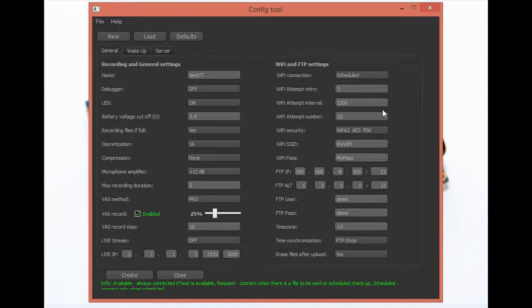This is consecutive attempts, so the voice recorder tries to connect like 5 times or 6 times, whatever you set it, in a row. If it fails, it takes a break, an interval in seconds, and then tries again. And it tries as many times as this parameter says. If it fails again, it will try to connect again the next time the connection is scheduled.